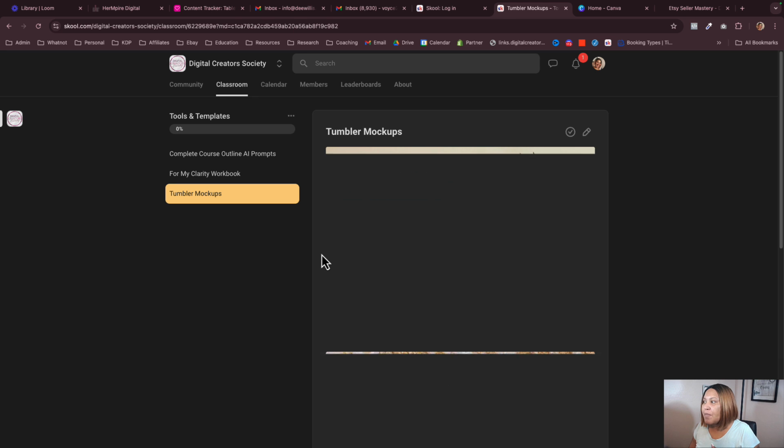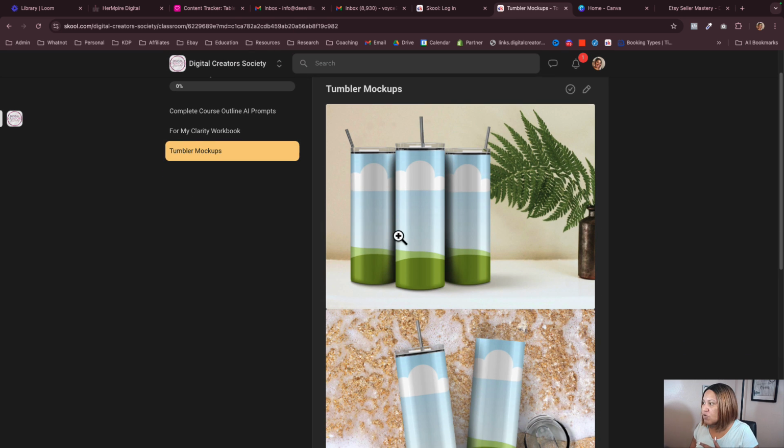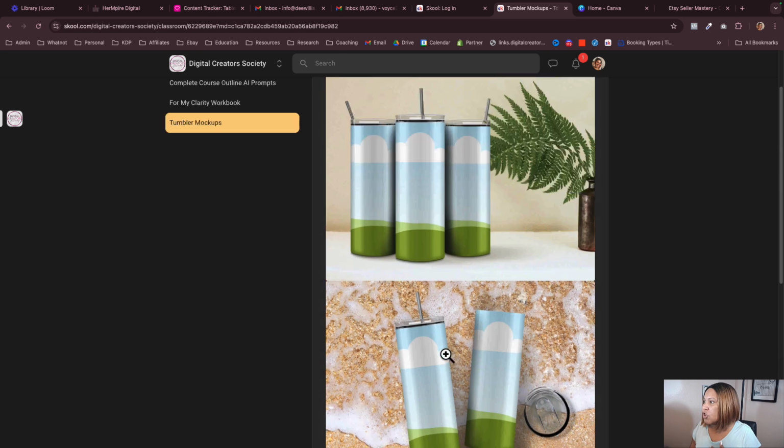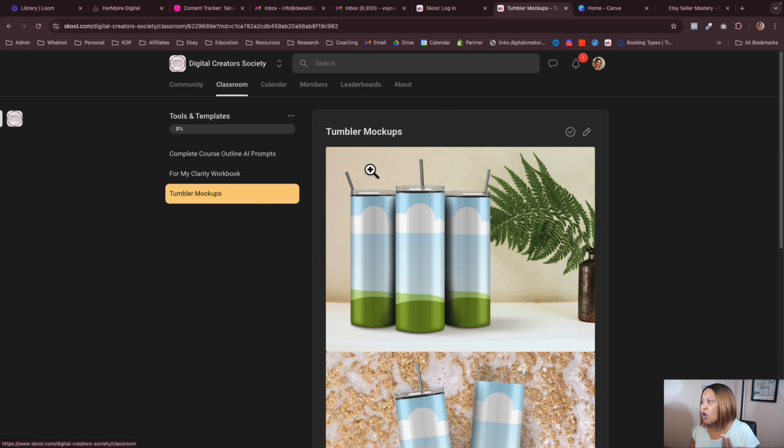And then here go the tumbler mockups that I created. They can use them in Canva if they're making graphics for tumblers and things like that. They can display them and mock them up right on here using Canva, using the free version. And then, of course, we can go back to the classroom.